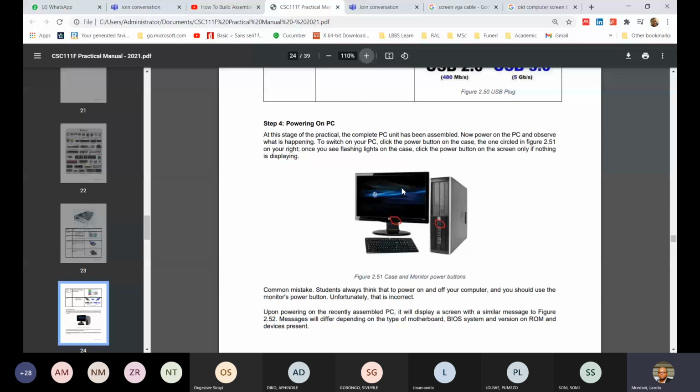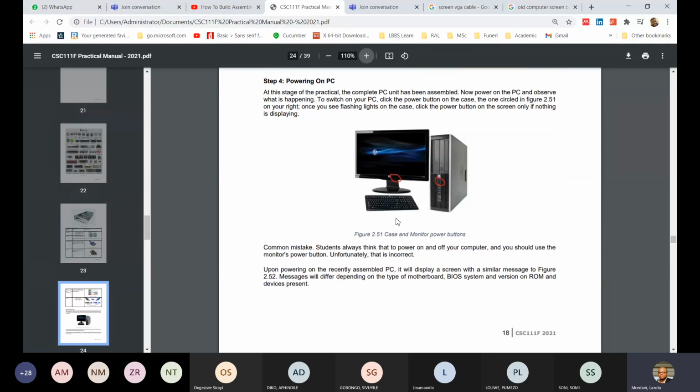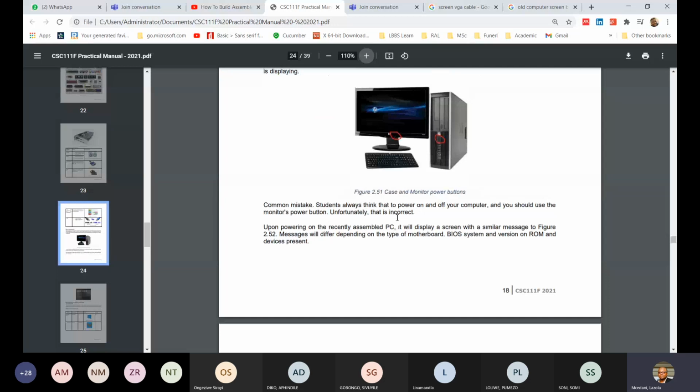And then step number 4, when you come to the lab, you'll be required to switch on the computer. But most students always make a mistake when they switch on the desktop computer. They switch it here. But in order for you to switch on the computer, you have to switch it here, because this is basically your computer. This one is not the computer, but this one is your computer. So you switch it here. This one only switches on the screen or the monitor.